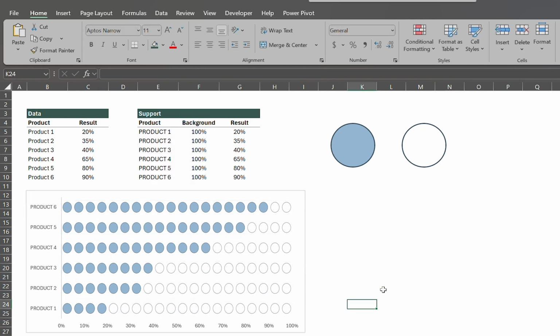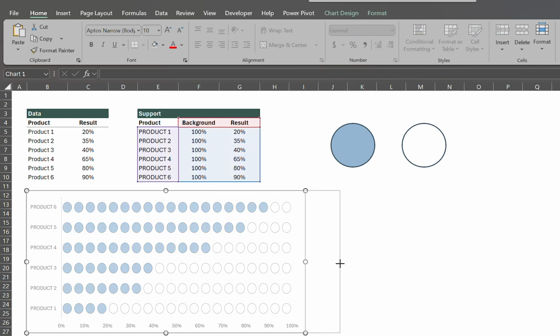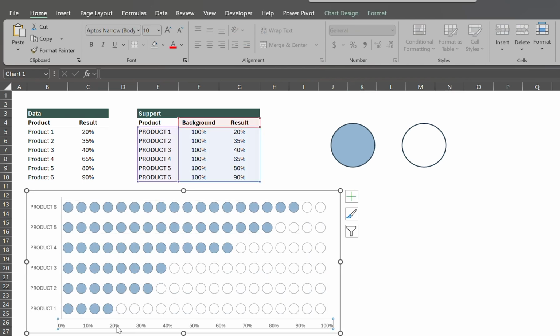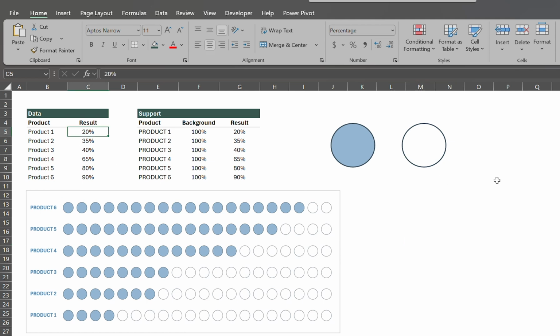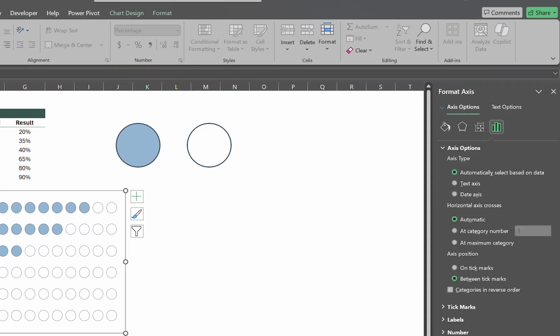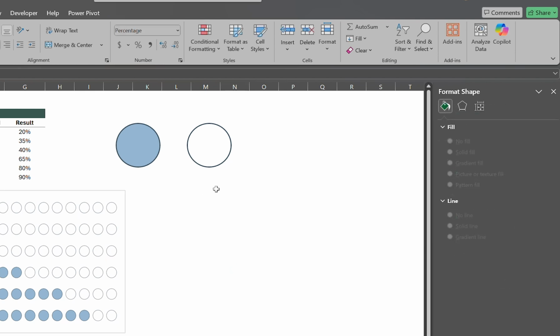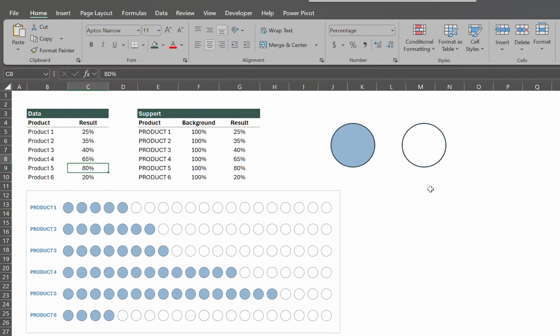Now let's just delete the horizontal axis and give a bit more format to the vertical one with the products' names. And let's invert the order of the vertical axis, so it is in the same order as the table. With the axis selected, just check the box that says Categories in Reverse Order. Now every time we update the values in our table, the dot chart updates automatically.